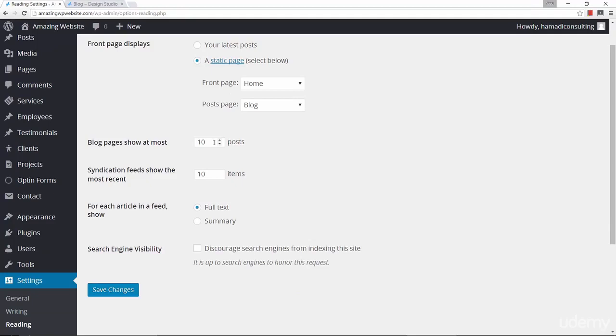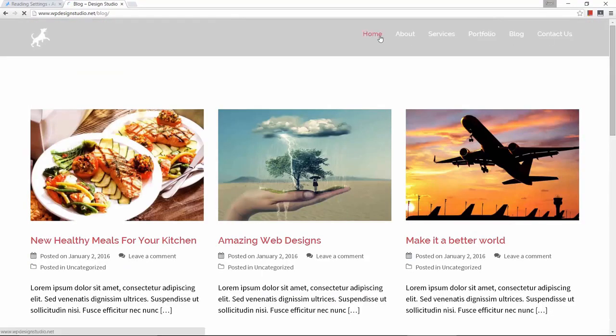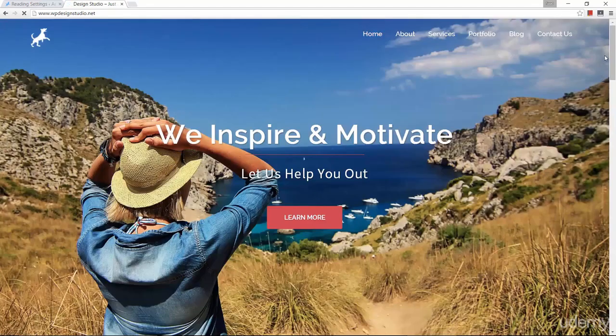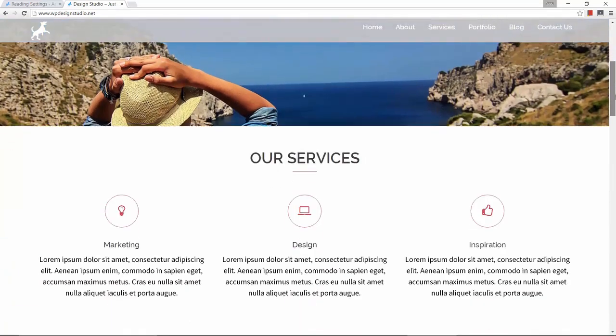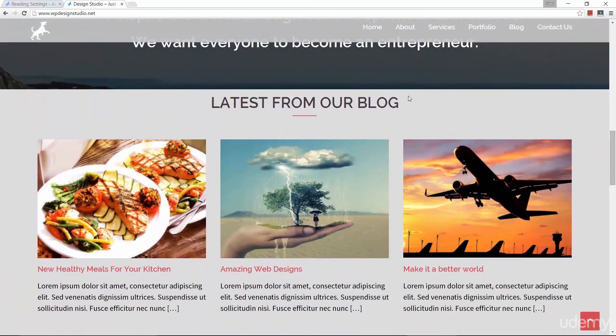Now, one thing that we still need to do to complete the design of the website is, let me show you. Let's go back to our finished website and let's go to the home page and let's scroll down. And the latest from our blog. Remember when we were building our homepage, we escaped this part because we hadn't populated our blog.